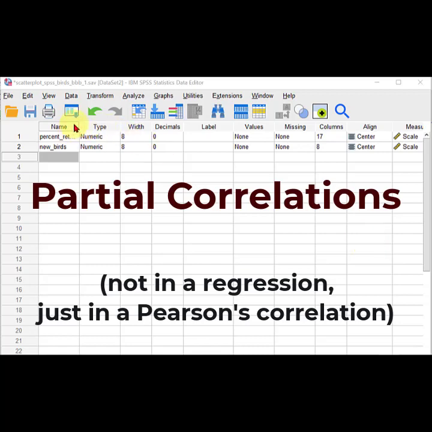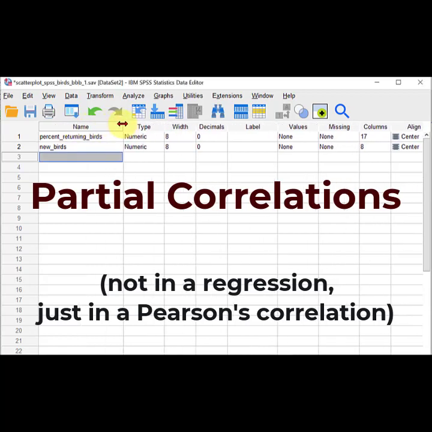Here's a video on how to control for a variable in a Pearson's correlation. This is called a partial correlation, which is related to the partial and semi-partial correlations in regressions, which are a lot more difficult to explain. But this one is just a partial correlation for a regular correlation, so I'll make this as painless as possible.